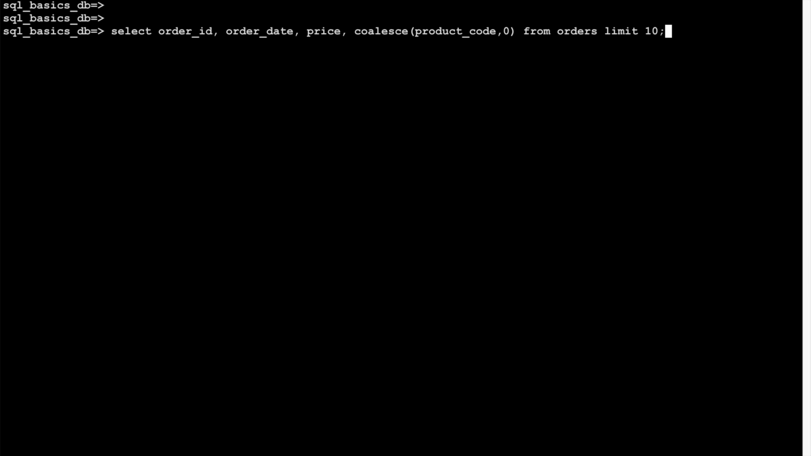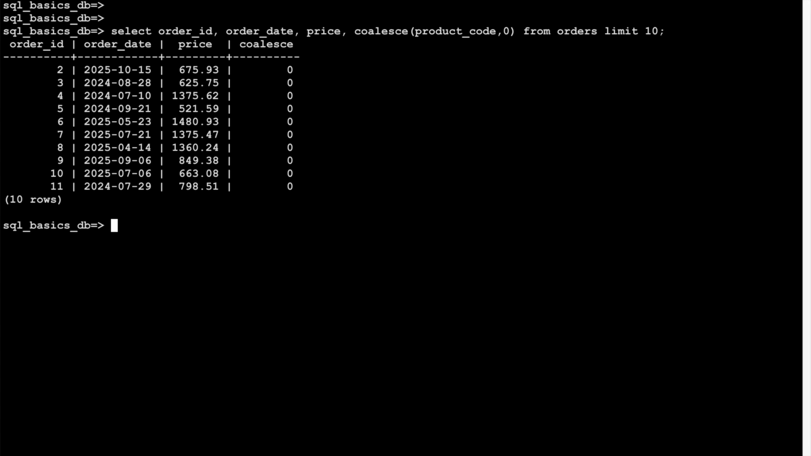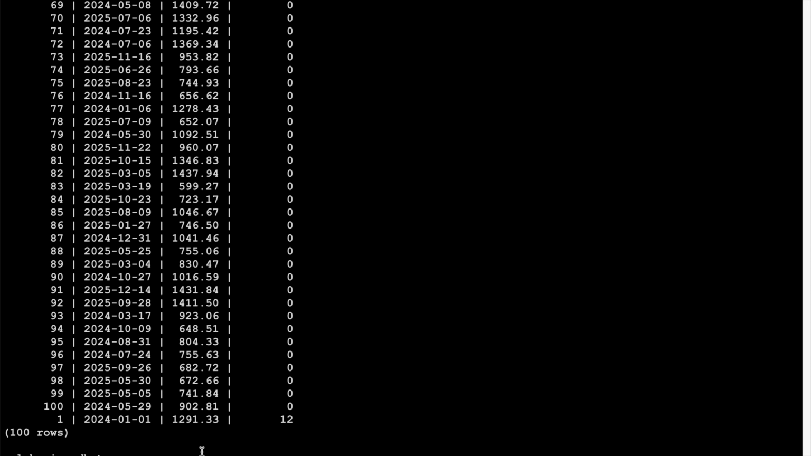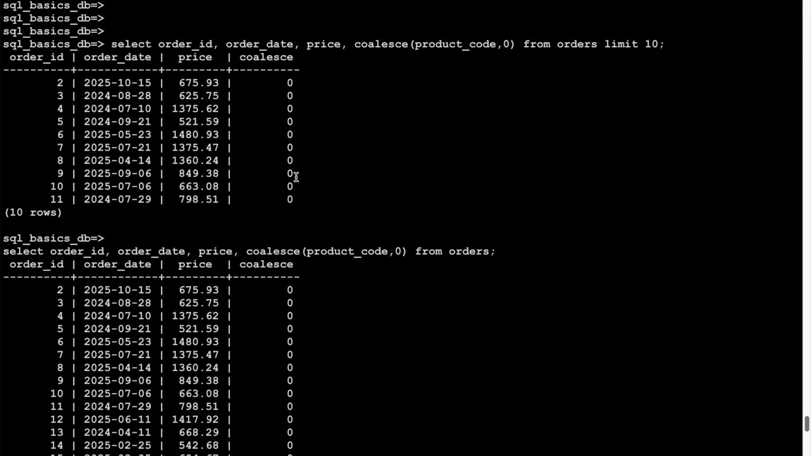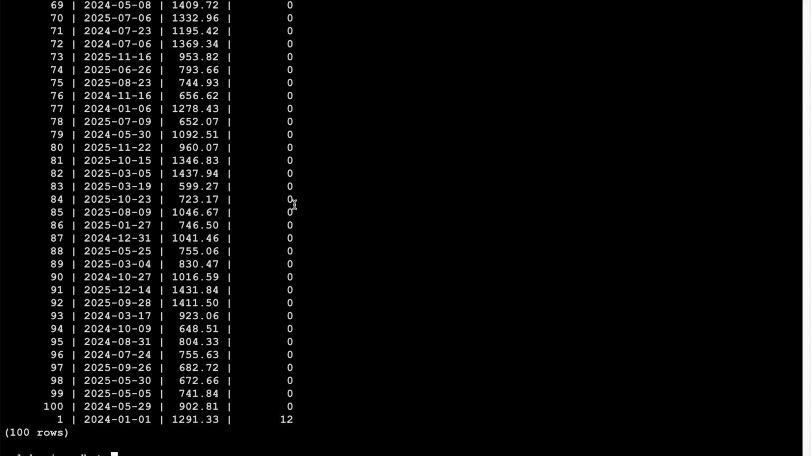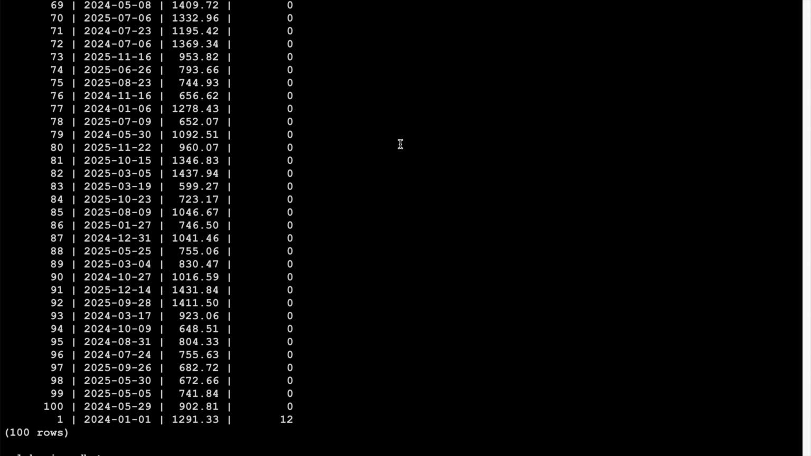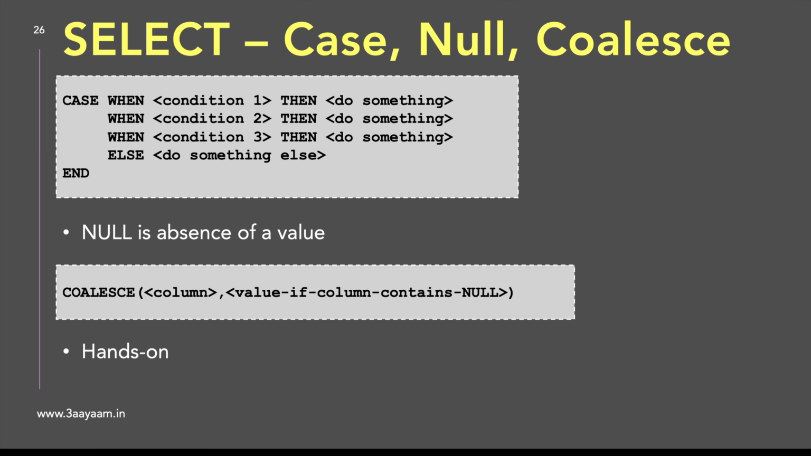Now except for order ID 1, the product code should be 0 for all the other rows, because order ID 1 has a value 12 and all the others have 0. So that is the use of Coalesce. You can use a string here if the data type of the column that you are passing in Coalesce is also string or text type. So these are some of the important functions that I have told you. Let's look at a few other functions also.